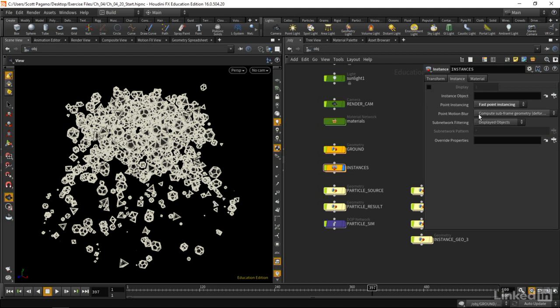Okay, so the other thing we want to do here is go under point motion blur, and I want to change this to use point velocity attribute, because we've done all this work in our particle result geometry object to refine and tweak our velocity vectors, and then we're just going to have those apply to this geometry's motion blur. We don't need it to recalculate anything. We've already custom did that. Okay, so that's really awesome.